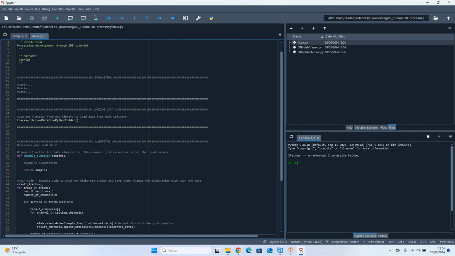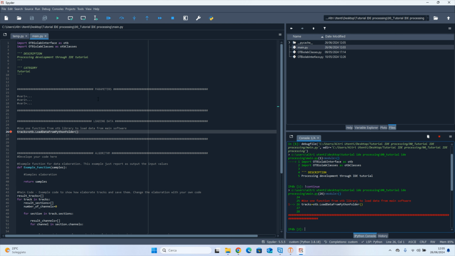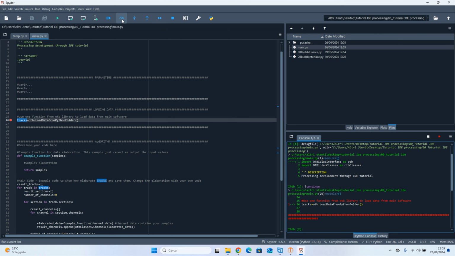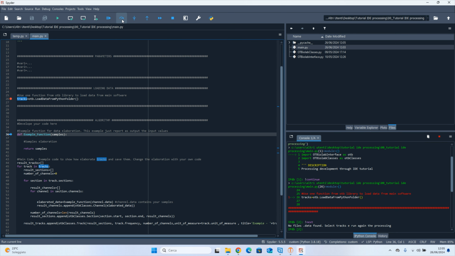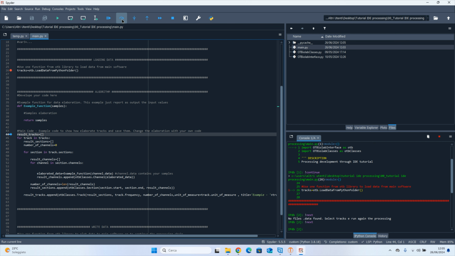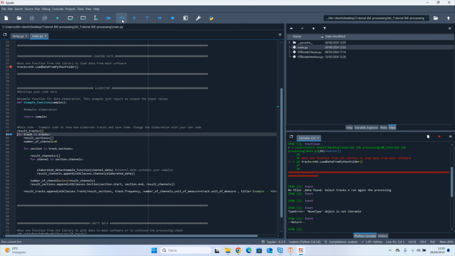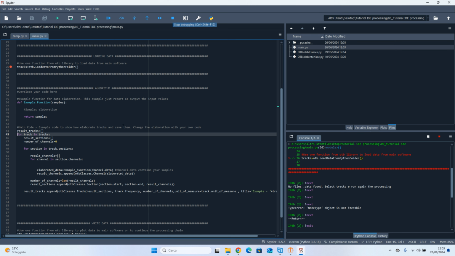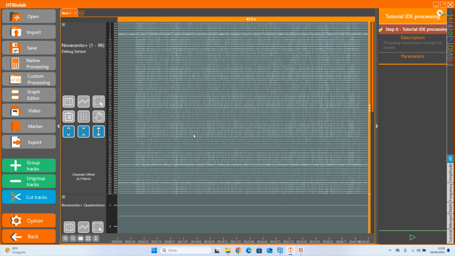Now let's see what's happening. For example, I insert a breakpoint right here and make it start with the debug button. Okay, I'm exactly here. Now if I try to load what are called the tracks, you will see that I'm able to debug, but obviously the tracks are empty because these tracks need to be taken by the software. So I stop the debug and go back to the software.